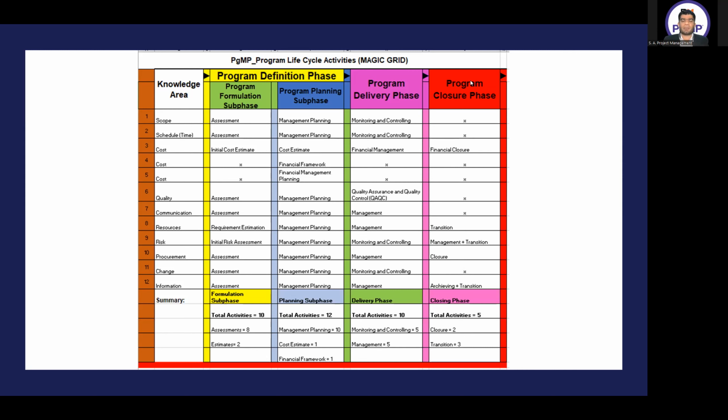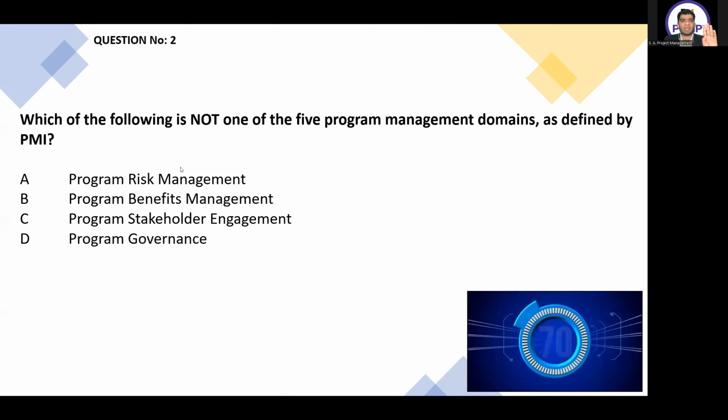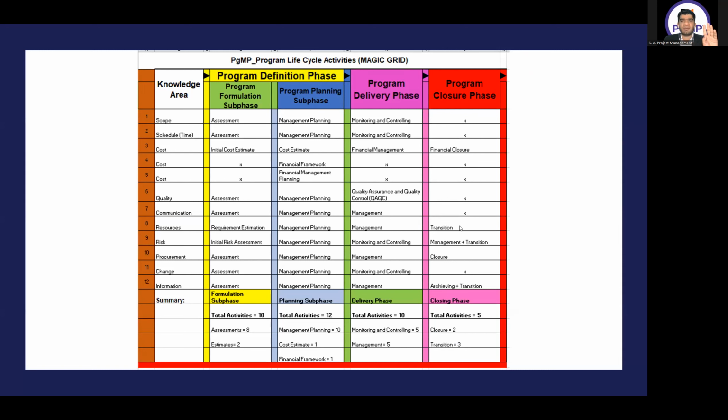And the most important here is the program closure phase. I am doing only 5 activities here, and out of 5, only 2 are closure, financial closure and procurement closure. So in the exam, if they ask that the program is near completion and you are in the program closure phase, which of the following will you have to close? Scope, schedule, cost, communication. Only cost. Financial closure will be done. There is no closing for the scope, no closing for the schedule. If the program is near completion and you still have a lot of risks open, what should you do with the remaining risks? You will close the risk or you will transition the risk to another organization or to the operations, who will be responsible for sustaining things. What is the correct answer?